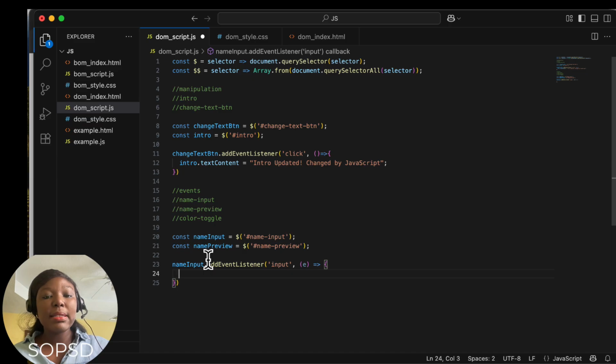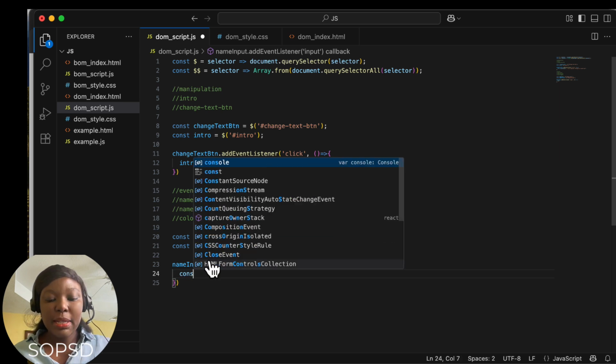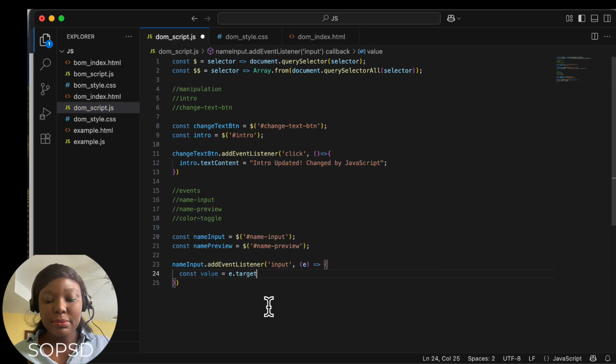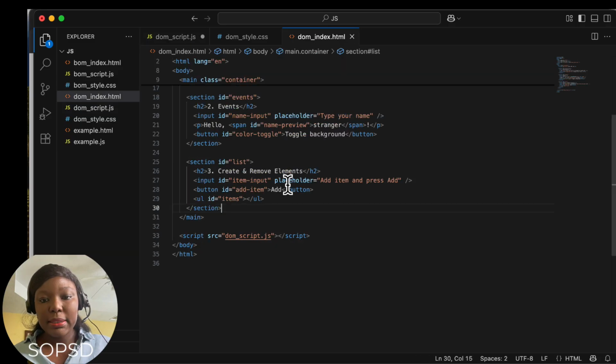As soon as the text is typed, there's a property that we can use, textContent, that will change that value. So let's say const value is equal to e, so the parameter e.target.value. So this is how we use it. So let's trim the value first, in case there are white spaces, we'll trim that out.